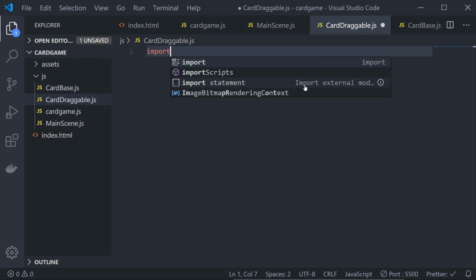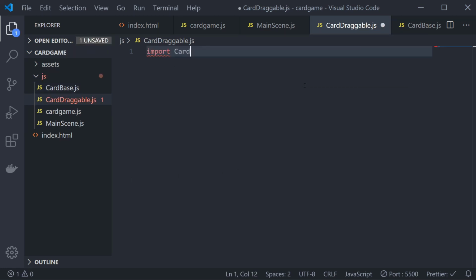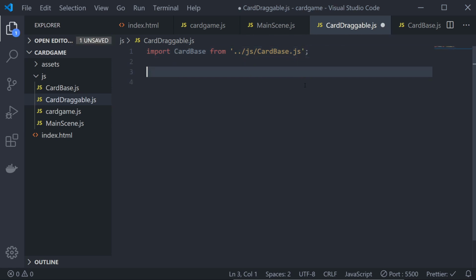So we need to import our card base because we're going to extend the functionality of our base card and make it draggable. So we need to export our class so that we can use it elsewhere.